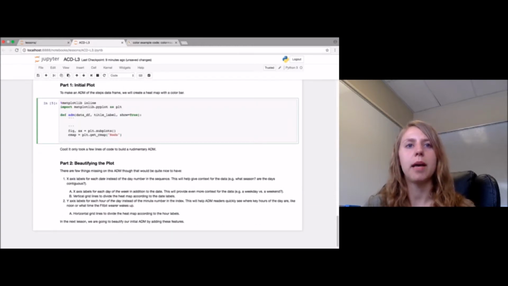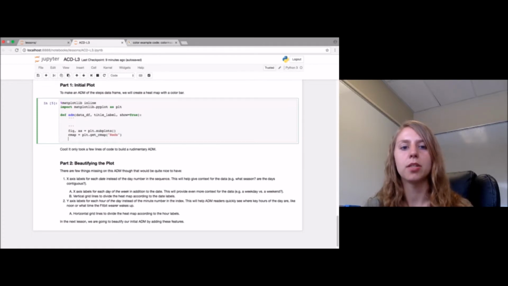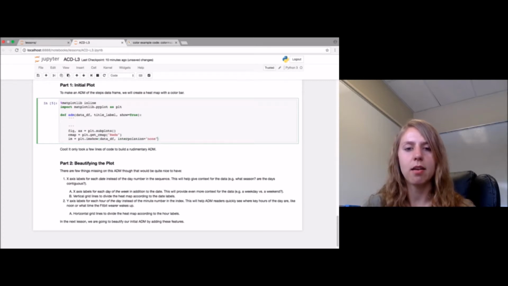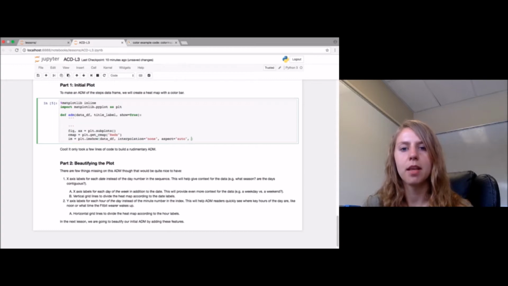Once we've chosen our color map, then we can create the heat map and set the heat map's color map to be CMap. So let's go ahead and call plot.imageShow. This will make our heat map, passing in our data structure, data_df. We're going to set interpolation to be none, and I'll explain this here in a second. We'll set aspect to be auto, so we can see all of our ADM. And we'll set our color map to be CMap.